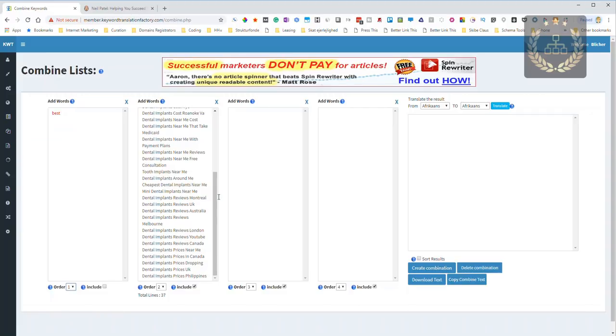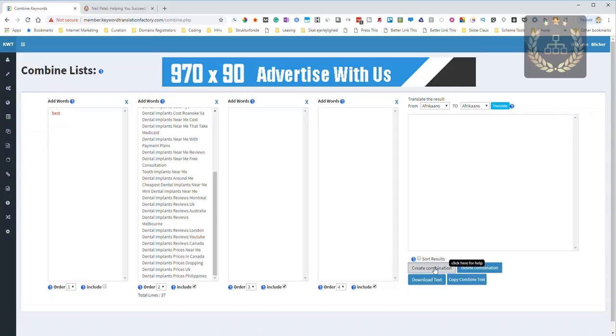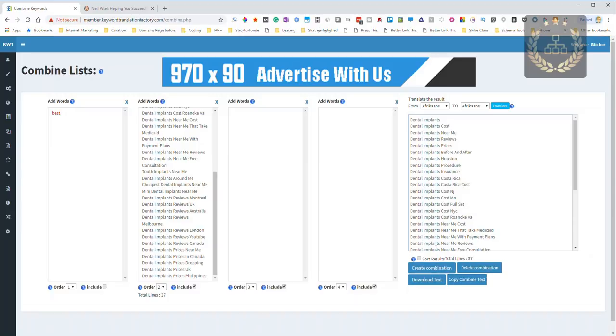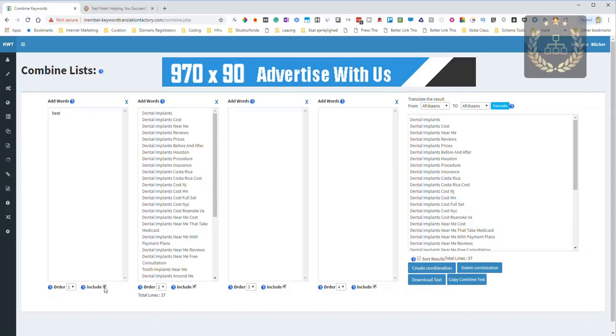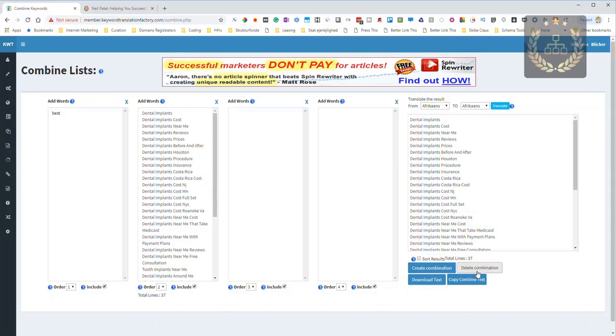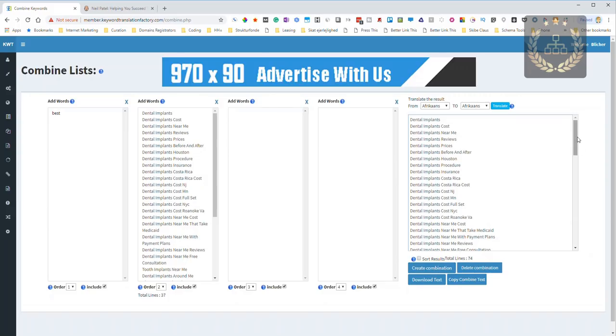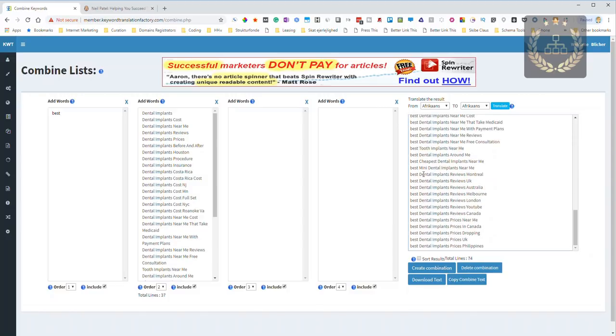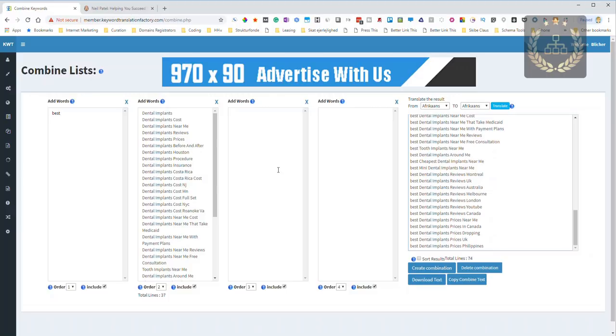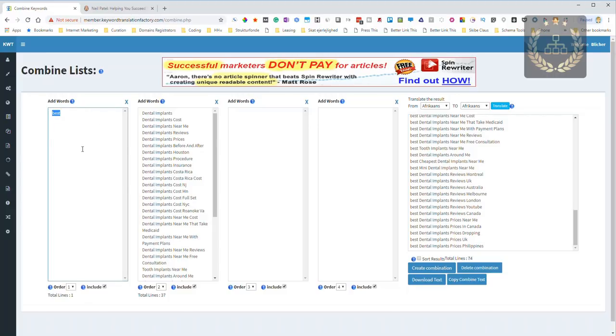So for the sake of having my list, I create a combination first as plain, and then I say, okay, I want to give it another round where I put best in front of it. You can see I have 37 lines here, so I create a new combination, and it will give me 34 where I have best in front of the keyword: best tooth implants near me, best dental implants around me. So you can swap these words around and put in front of whatever you like.